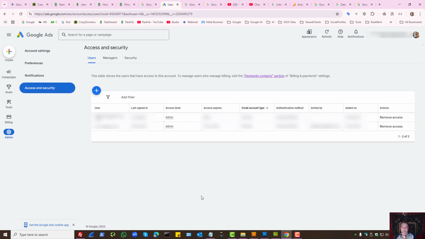Here, if you're managing your own Google Ads account, you should every now and then double check what's here. If you're providing access to third parties to create campaigns or manage your ads, then you want to make sure that you remove the access when your interaction or dealings with them finalize.